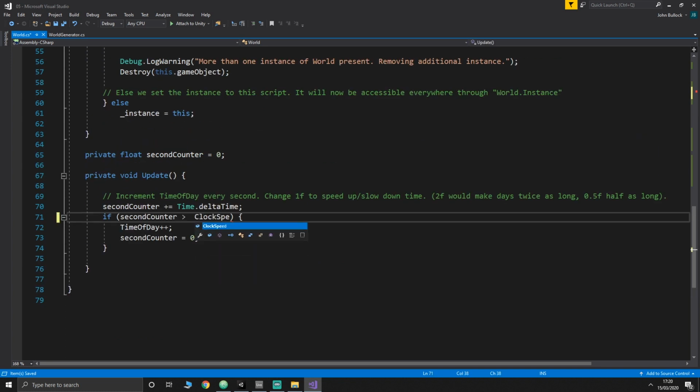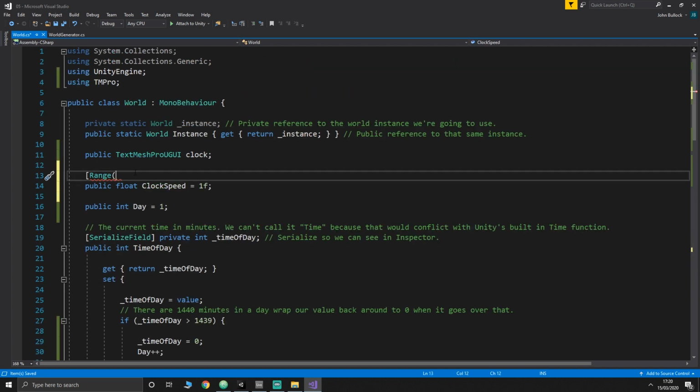So this value here, every time second counter gets higher than this value, that essentially ticks the time over another minute. So if this value is higher, it takes longer to tick over to another minute. If it's shorter, the minutes tick by faster. So the lower it is, the faster time goes. With that in mind, we're going to put the range value back to front. So we're going to say 4F to 0F.